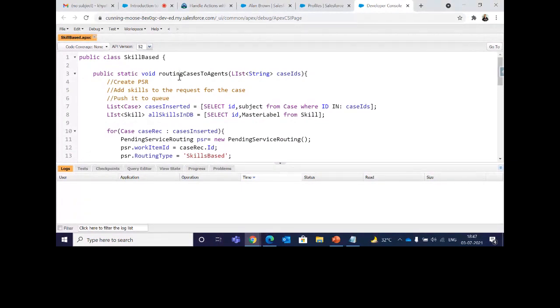So this method, routing cases to agents, will have the logic to route the cases. Okay, so this method will obviously need some cases. For that, I have given case IDs. Whenever cases get created, and when I say cases, that means any case, like my laptop is not working or anything, that case should be forwarded to this method, which is routing cases to agents. That's the reason we need to give an input parameter, which is fetching case IDs. I've given it in a list form.